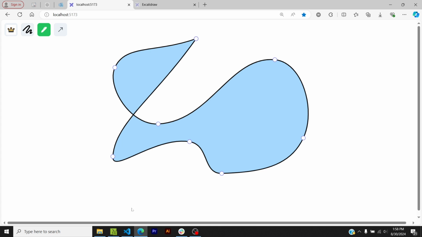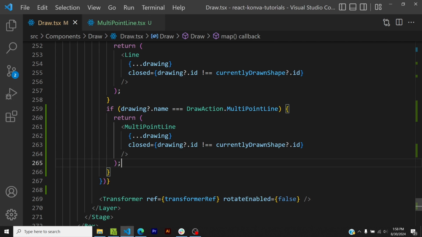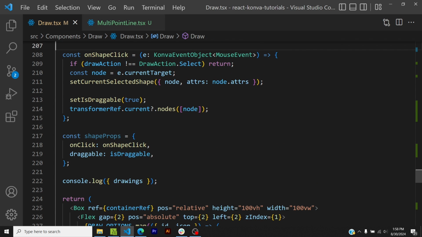Great. Okay, so now another thing, I only want to show the points when I am drawing the multi-point line or when I have selected it. So here I have the selection tool, and whenever I click on a shape, I have this on shape click function, and I'm just doing some basic selection. I'm setting a state where I am passing in the node and the attributes, and I am adding the node to the transformer so that it can be selected.